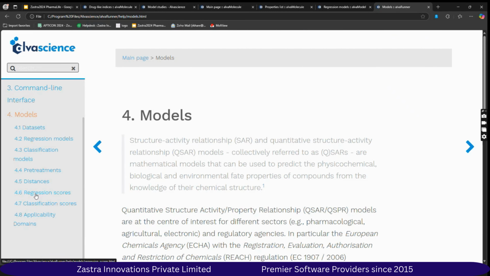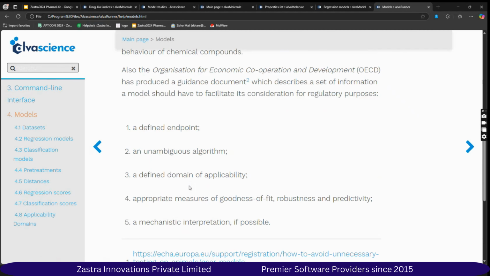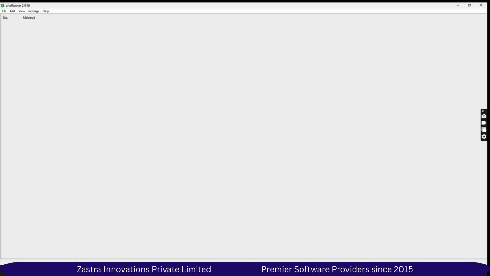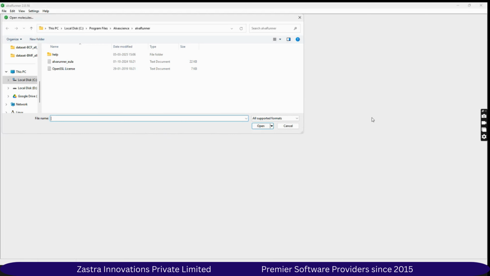Then if we go to the model, of course we can go for regression or classification. It is all the same as the last one, so I'll just move on to the GUI. How are we going to do that? First we have to open the molecules. So let's open the molecule.